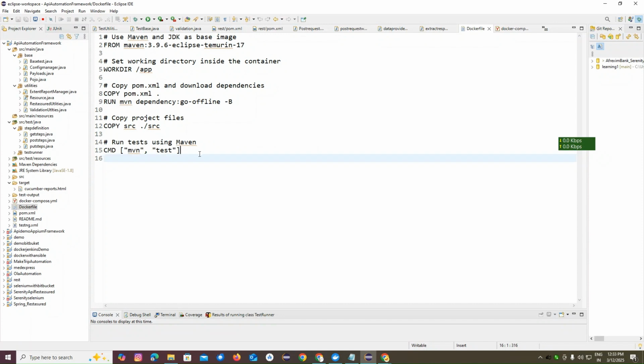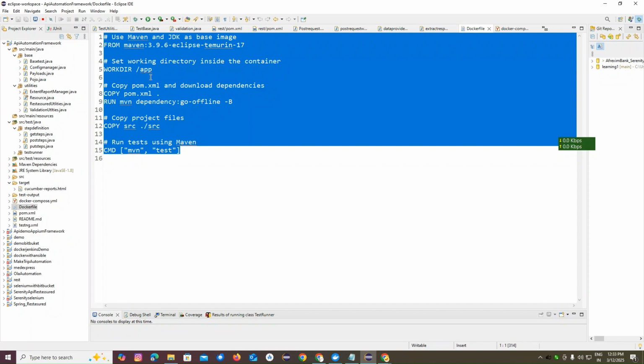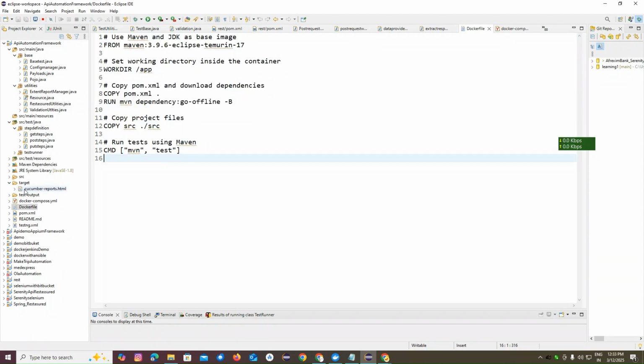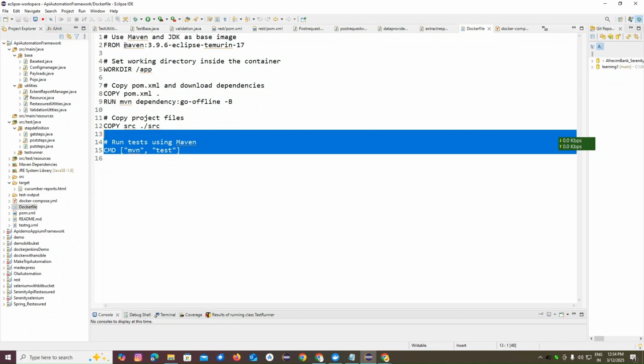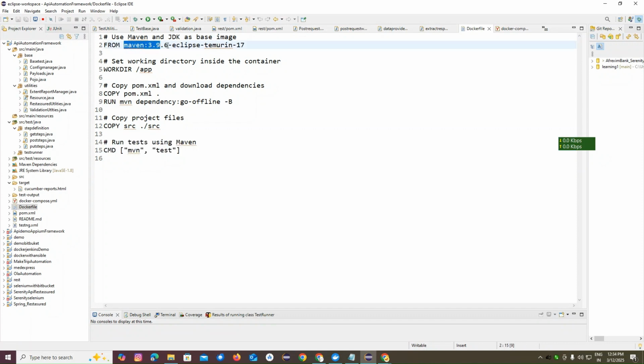This is the basic setup of the Dockerfile to run in a container. Copy the pom.xml, copy all the source classes, and run mvn clean test with the Maven build tool, Eclipse, and the Java 17 version. That is what is mentioned here in the Dockerfile. Create this file and keep it in the root directory.